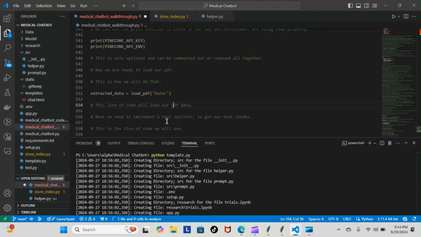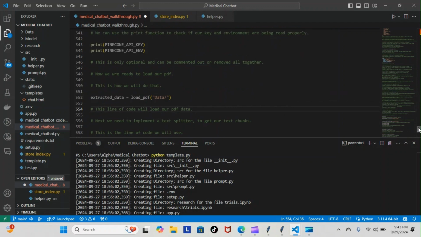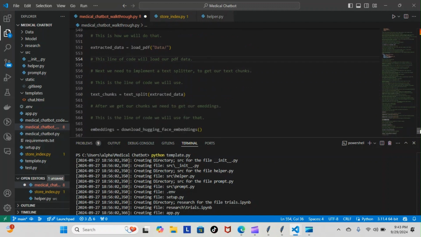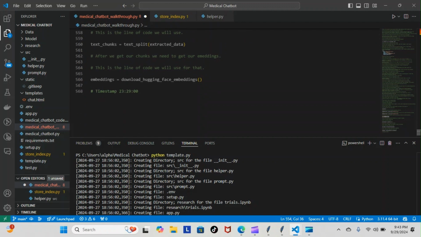Next, we would need to implement a text splitter to get our text chunks. This is the line of code we will use for that. Let me show you that. So we have the text chunks equals text split, then we're going to pass in as a param the extracted data. After we get our chunks, we need to get our embeddings. This is the line of code we will use for that. Our embeddings equals download Hugging Face embeddings.